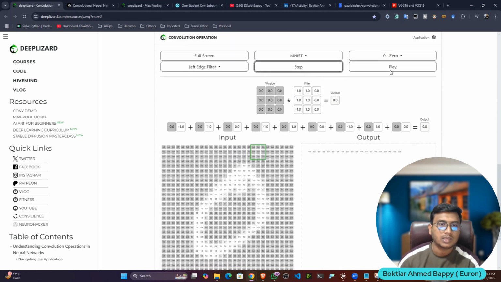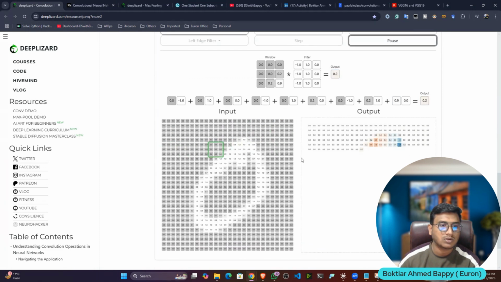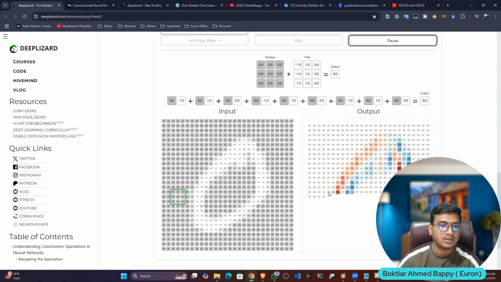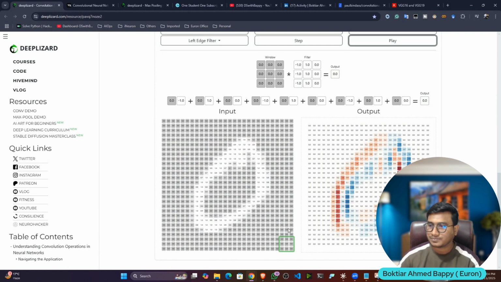What you can do is click on the play button, and you can see the entire visualization. See, that's how convolution is happening. Okay, done. Now this is the feature map I got, guys.